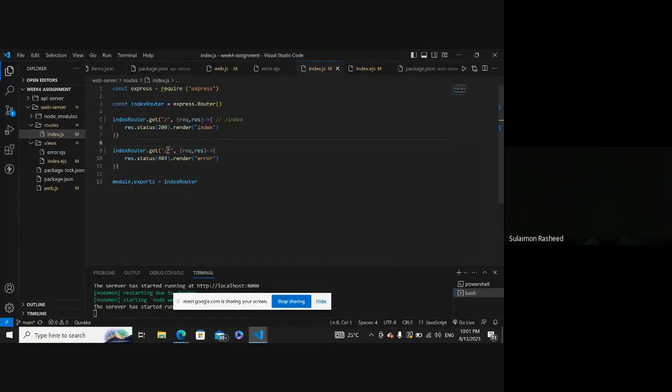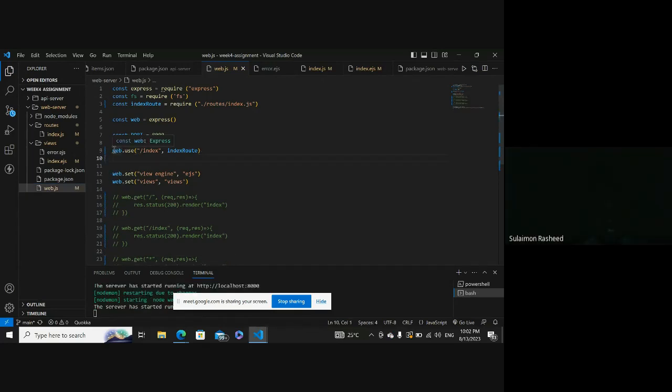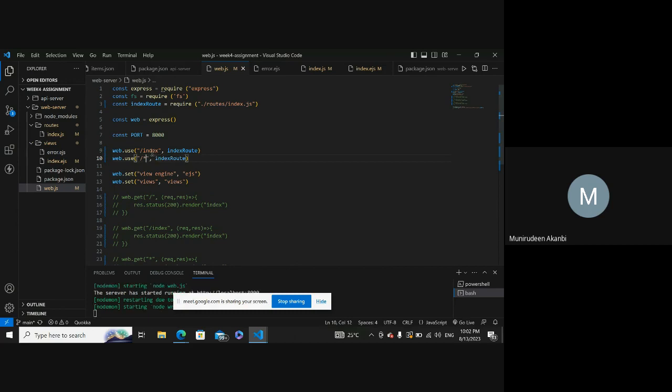Let me go to my web.js. We only declared forward slash here with web.use, and we only do start d in there. So we are going to declare that one too for the error. We are going to say web.use for the error too. That is where the issue is. So web.use. You understand? Then it will look for it.